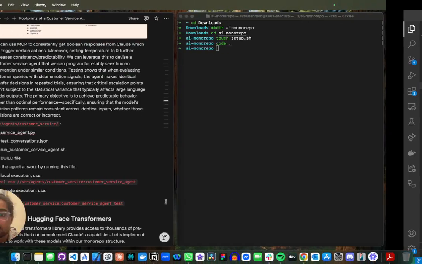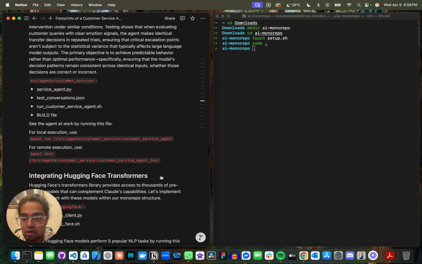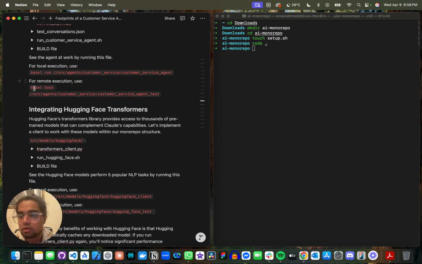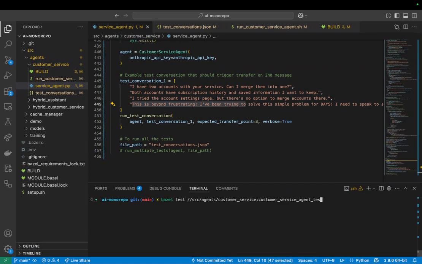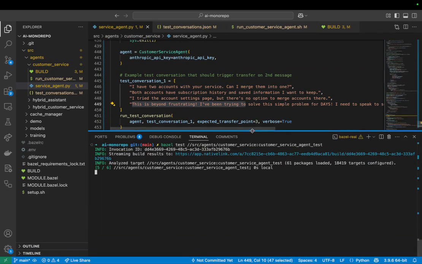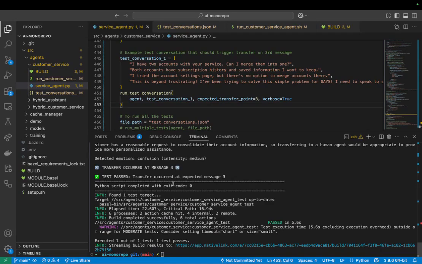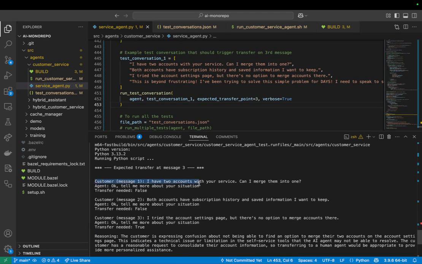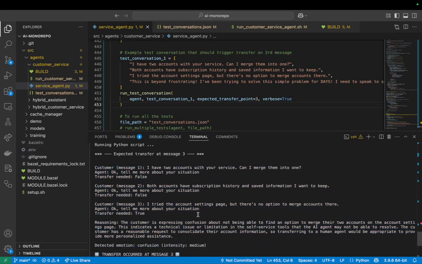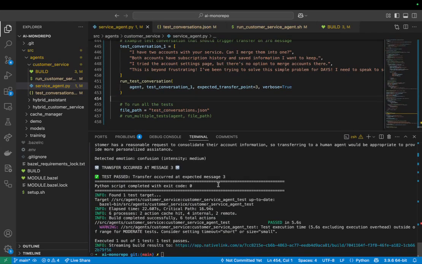And to run this, we will just copy this code. Perfect. We have an answer from Claude, and it did transfer the conversation right when it was expected to. This is the conversation history. If you don't want to see the entire conversation history, just turn this verbosity flag to false. And this is how you test one conversation.